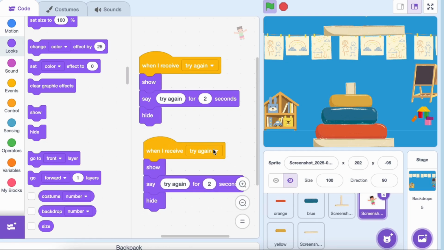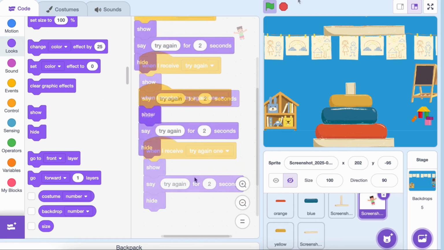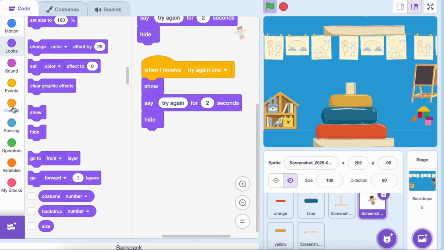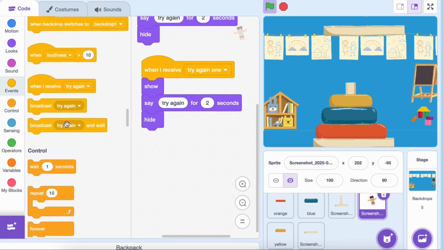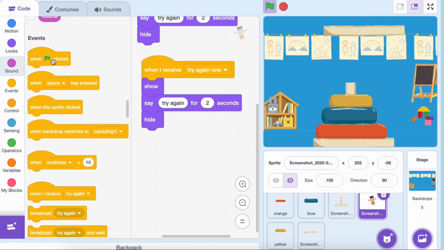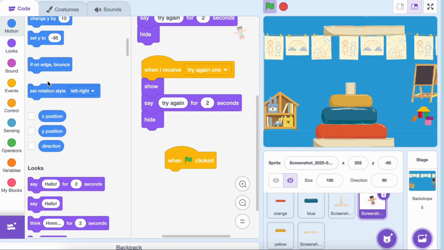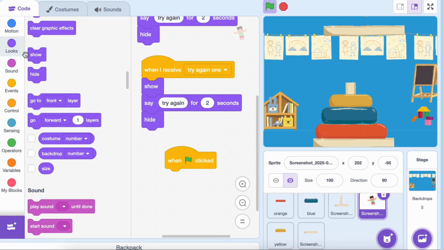Do the same for try again 1. When I receive try again 1, show, say try again for 2 seconds, hide. And finally, hide the boy at the start. Go to the events section and grab when green flag clicked. This means the code will run when the game starts. Then, from the looks category, drag hide and place it right under the green flag block.